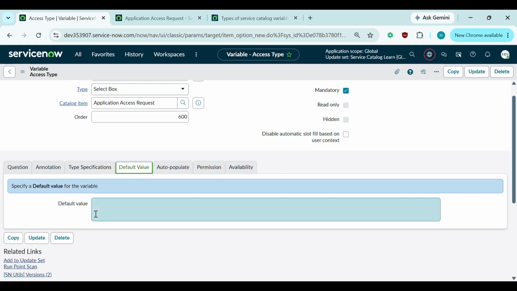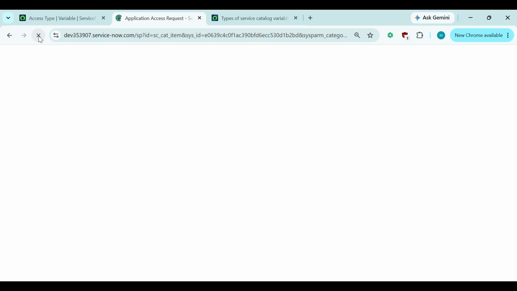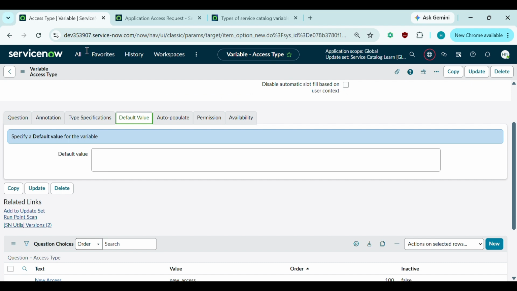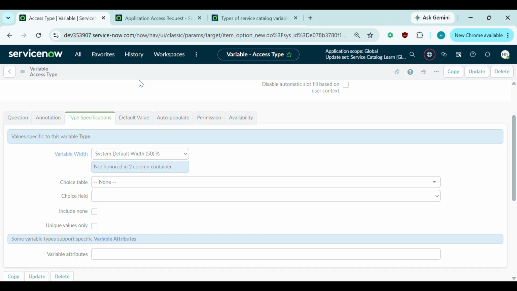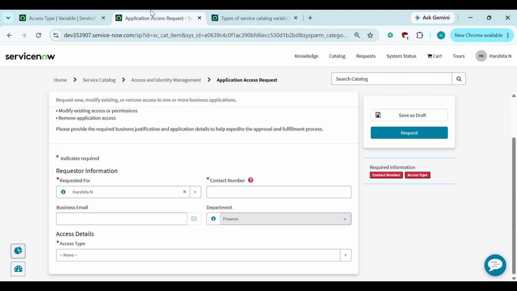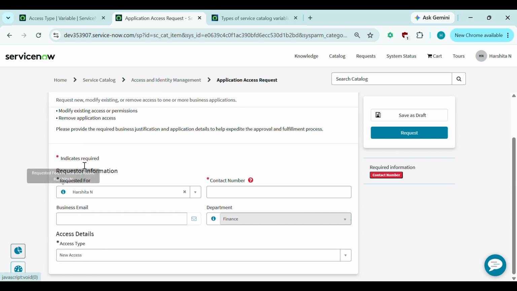And let's say I don't want the new access to be kept as default, I want the modify access to be kept as default. So what I can do is, let's first uncheck this and we can save it. Okay, and if we refresh it, we'll see that new access is selected as the default.